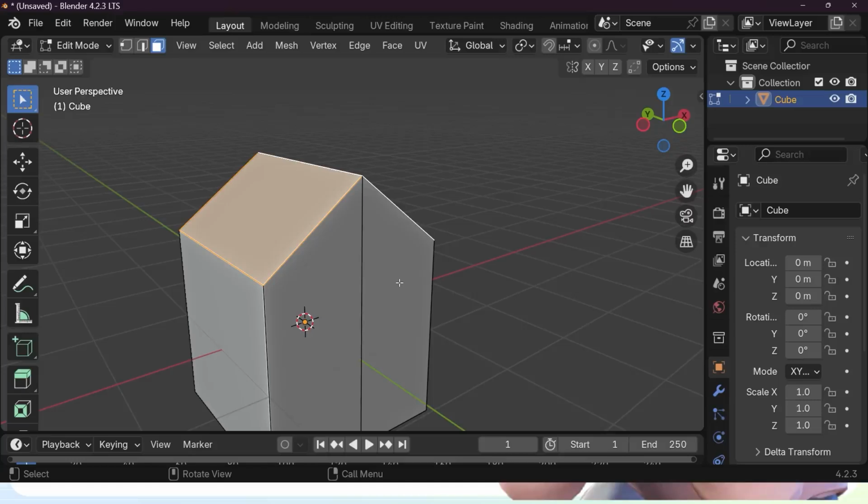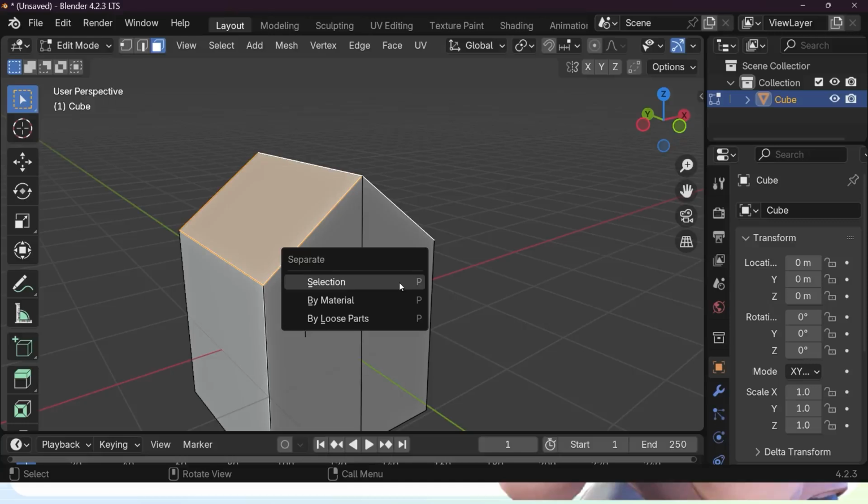I'm going to go ahead and press the hotkey P. And this is a little confusing. P is what separates our items. Okay. So there are 3 selections for this hotkey P. We can separate by selection, we can separate by material, or we can separate by loose parts.